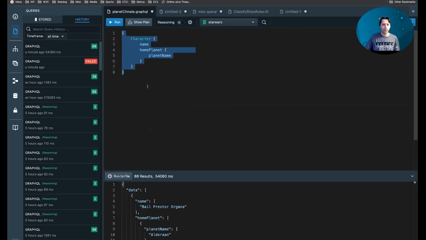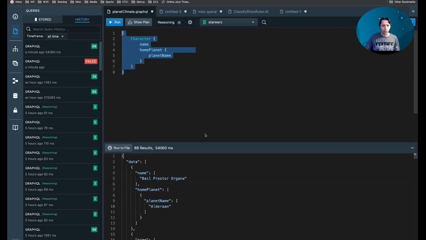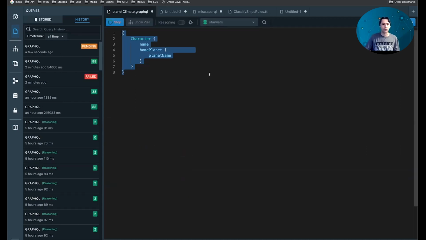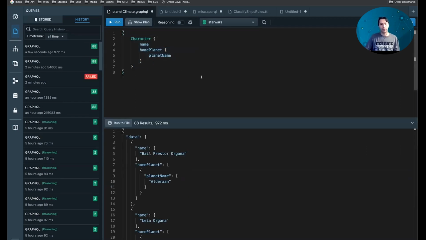So let me go back here. As you can see, it took almost 1 minute to execute this query, but once the database is up, it's going to be quite straightforward. So the character data, as I said, is coming from Stardog. It's stored in Stardog. This is coming from the external database.